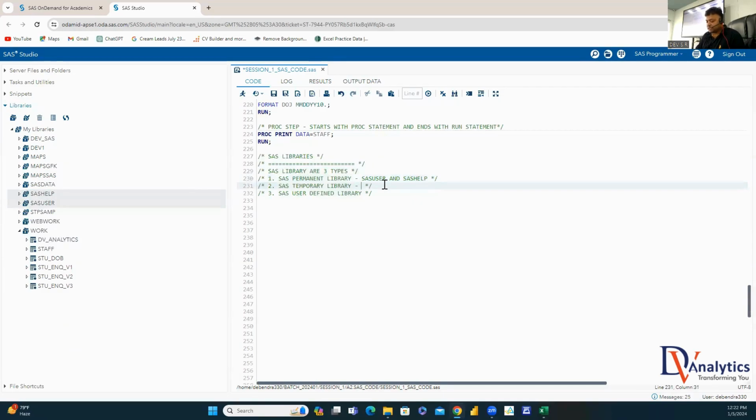Now, the temporary library is called the work library, yes or no? Then, the user defined library is given like this, or we can create our own library as well. Clear now? Next is how to create a user defined library. How do you go about defining your user defined library?